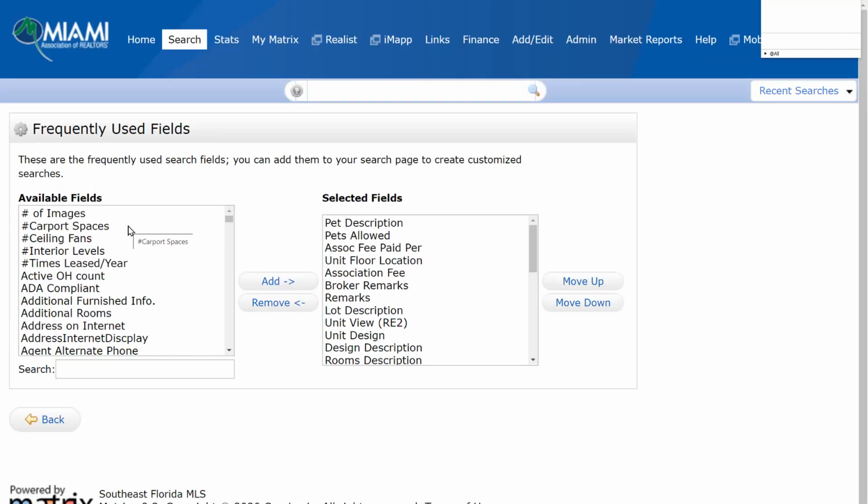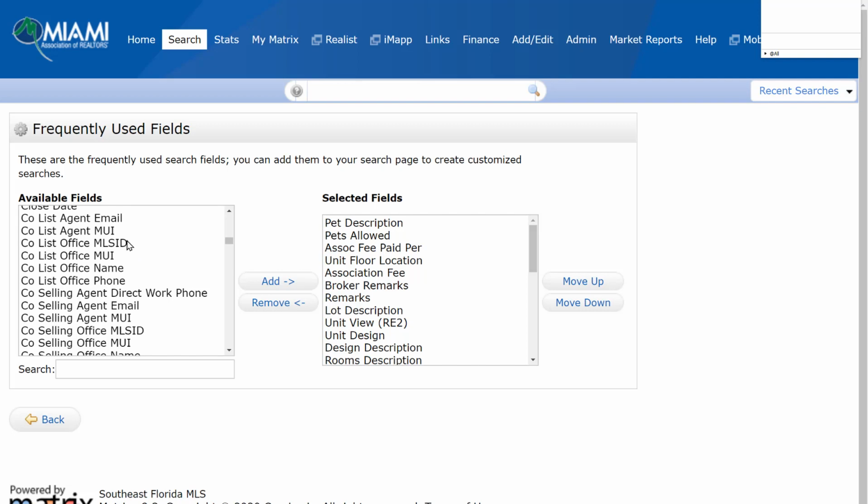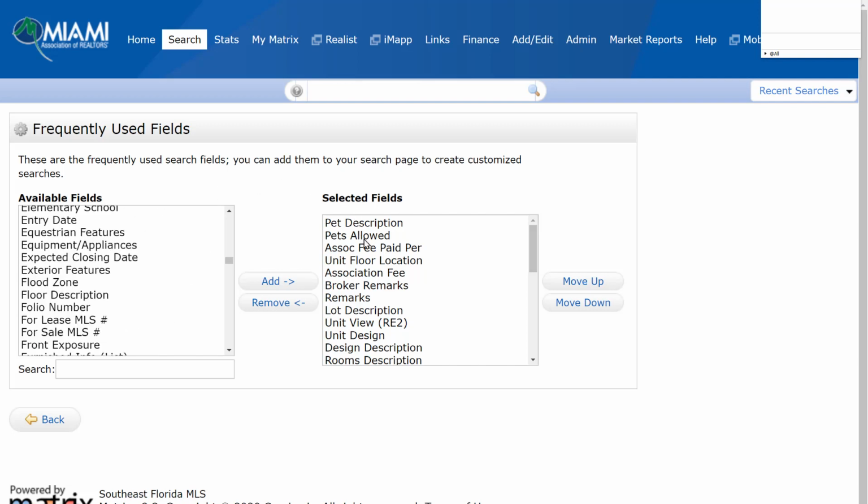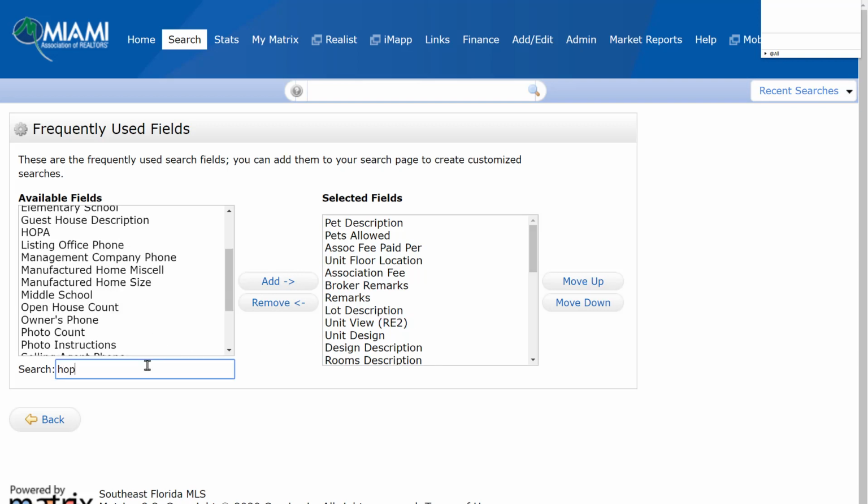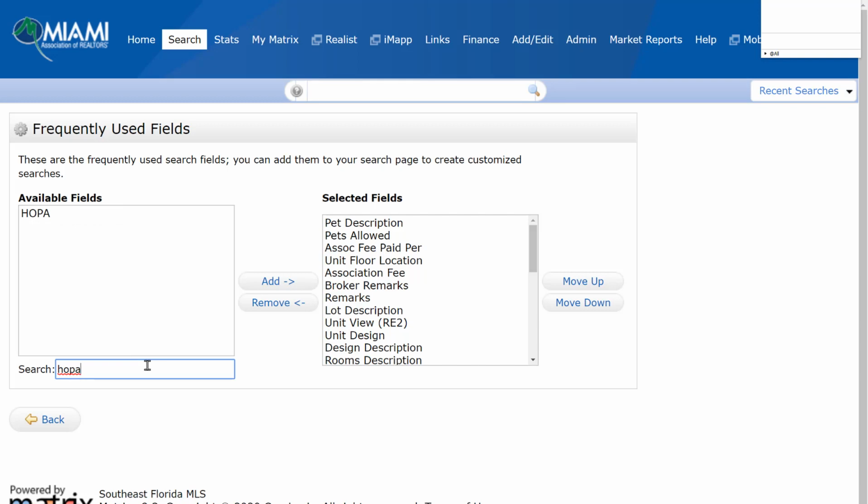it will show you on the left-hand side the fields that are available that can be added. And on the right-hand side, as you go adding them, you would see what you've selected. So let's say you needed to add in something like HOPA. HOPA is Housing for Older Persons Act. And it's basically the 55 and over communities. So if I am helping someone find a property and they are in their 30s, I need to make sure that it's not HOPA. So I would have to say no HOPA. So HOPA is listed as HOPA, which is Housing for Older Persons Act. That's the 55 and over.